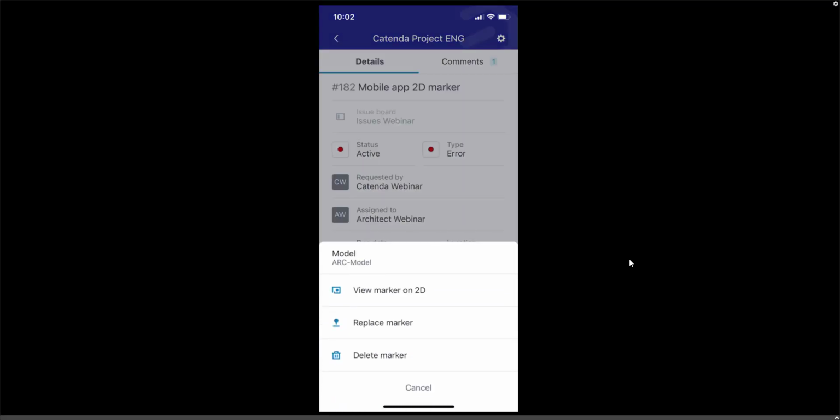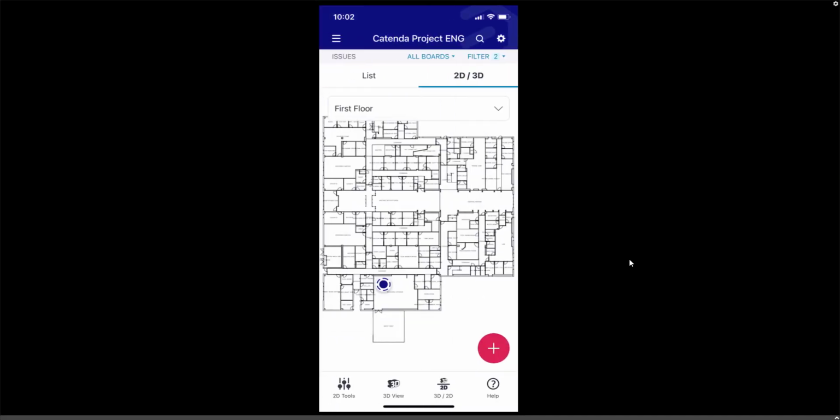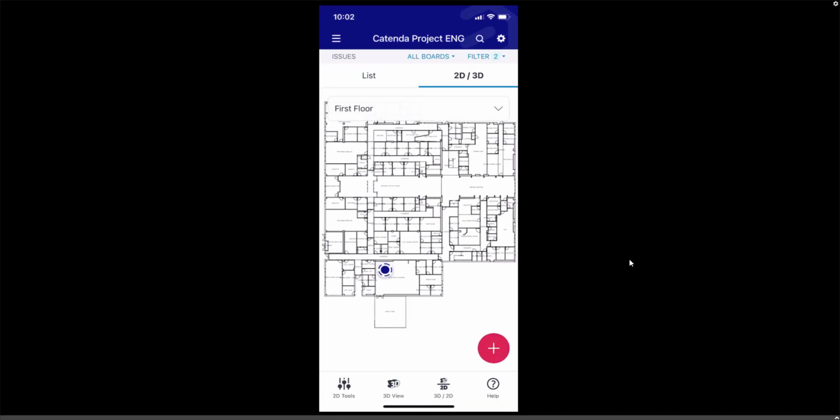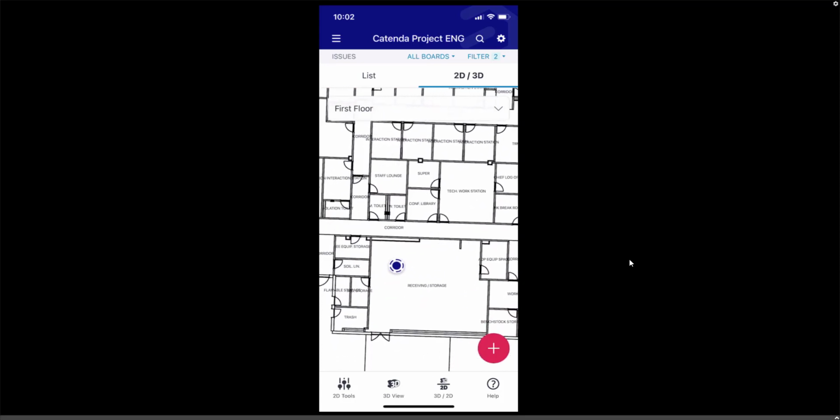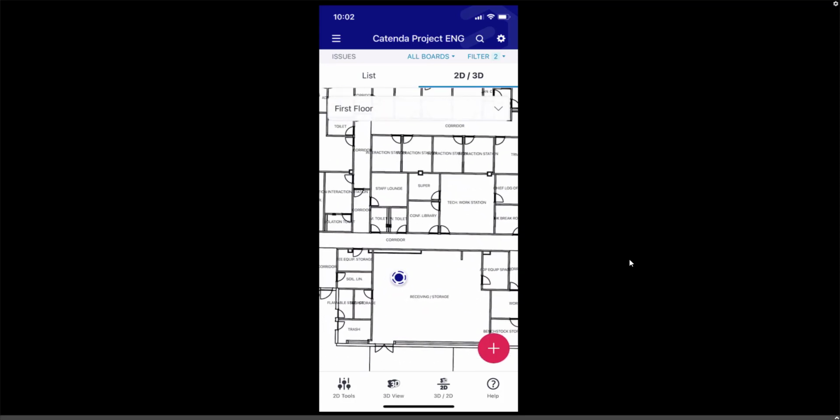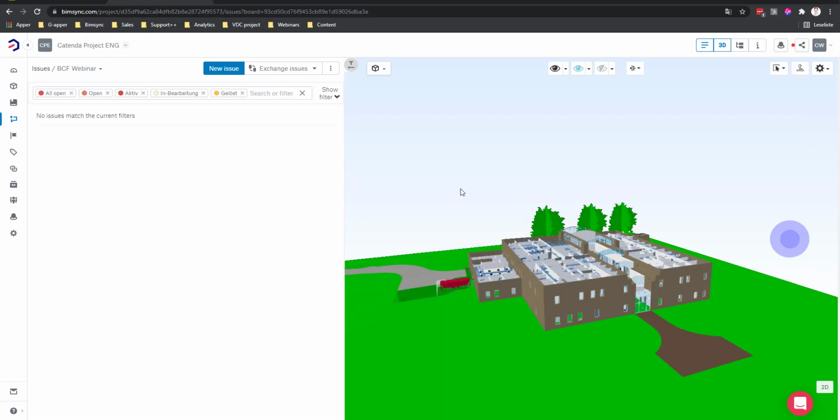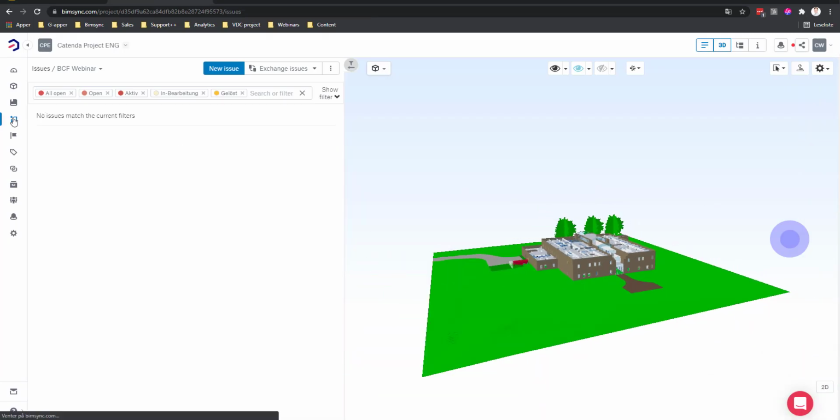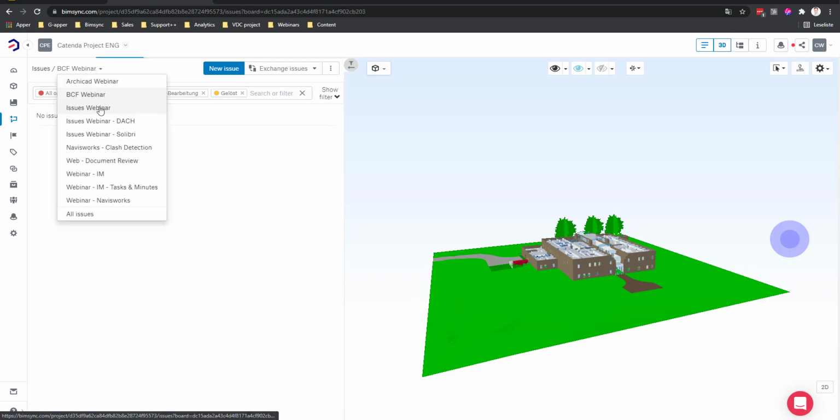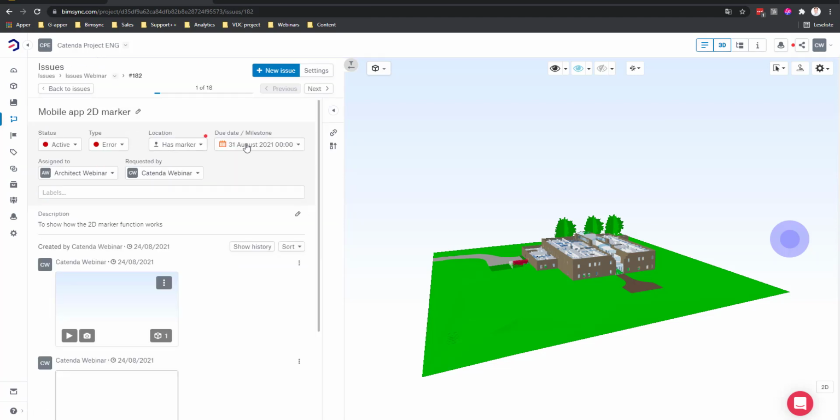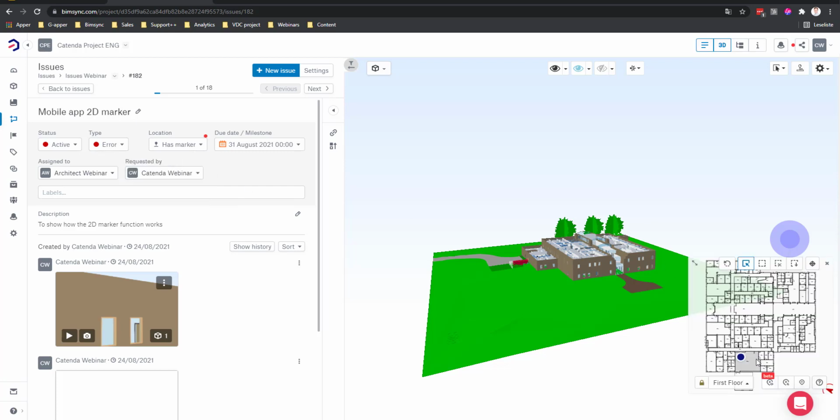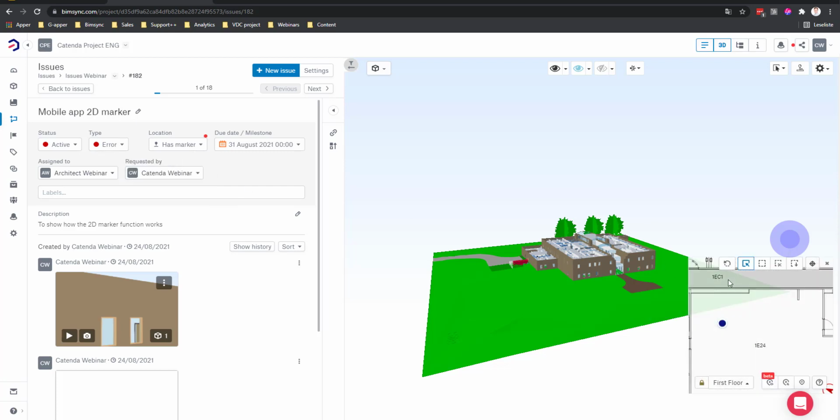And also, if I go back to Arena, we can go to issues and look at the same issue as I just created in the mobile app, and look at the marker in 2D. So this is a great way for workers on the construction site to report issues back to the management group who sits in the Arena version of Bimsync.